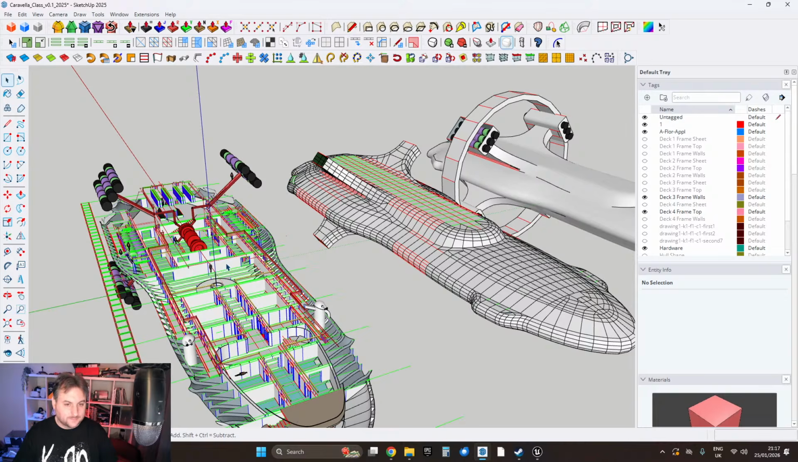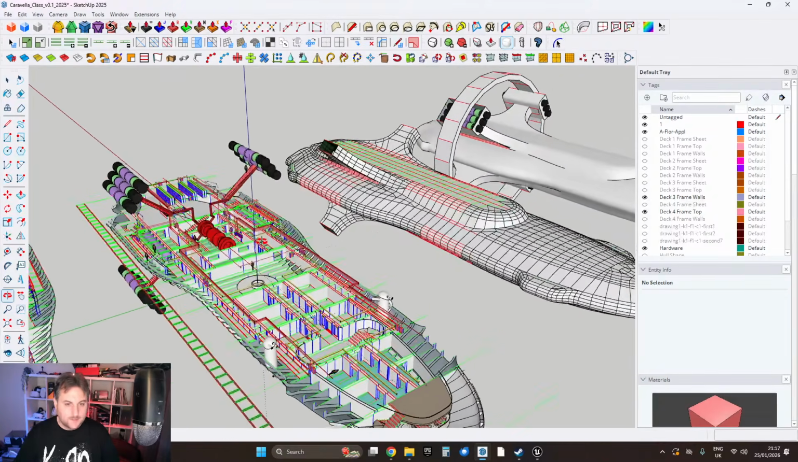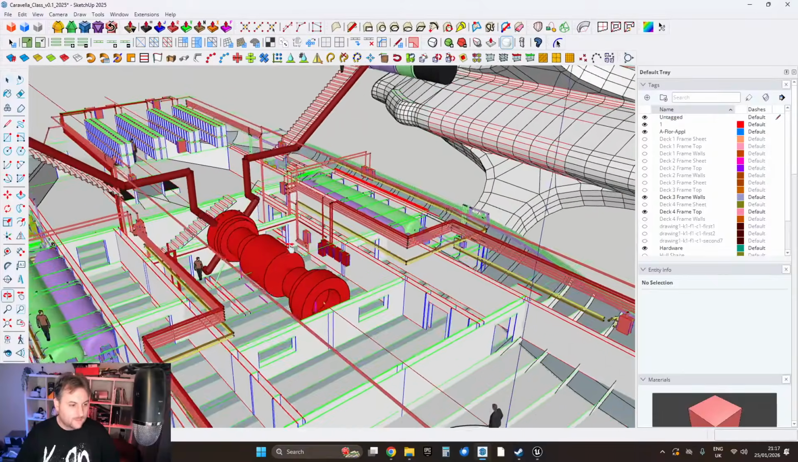Yeah, maybe. I don't like building ugly ships, but I'm sure we'll get some.